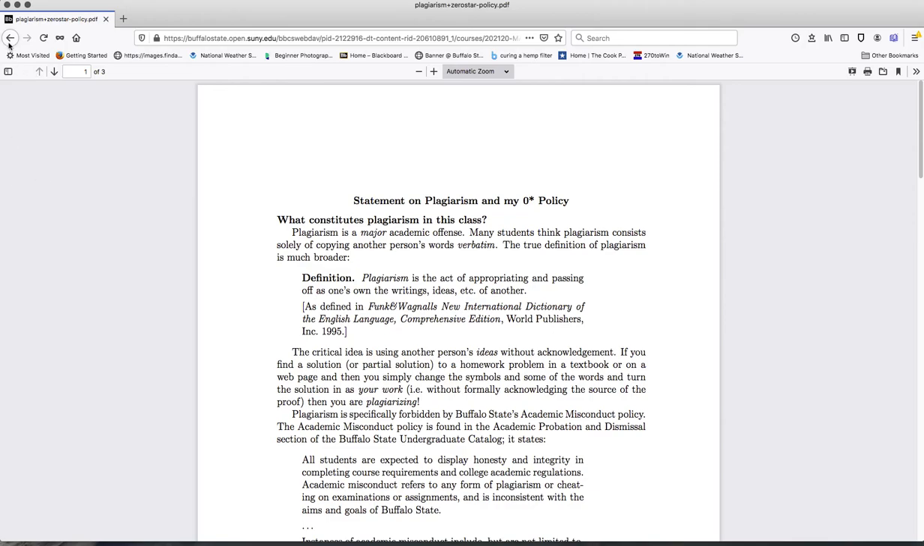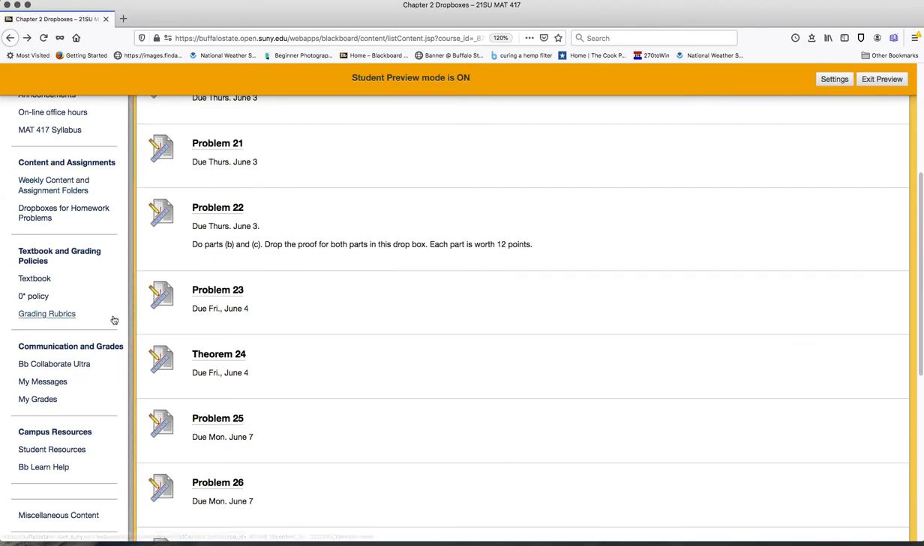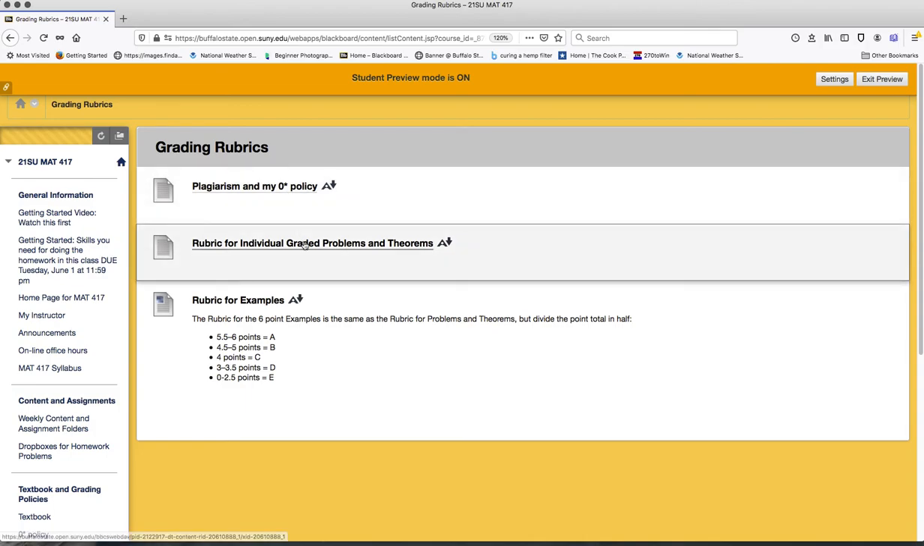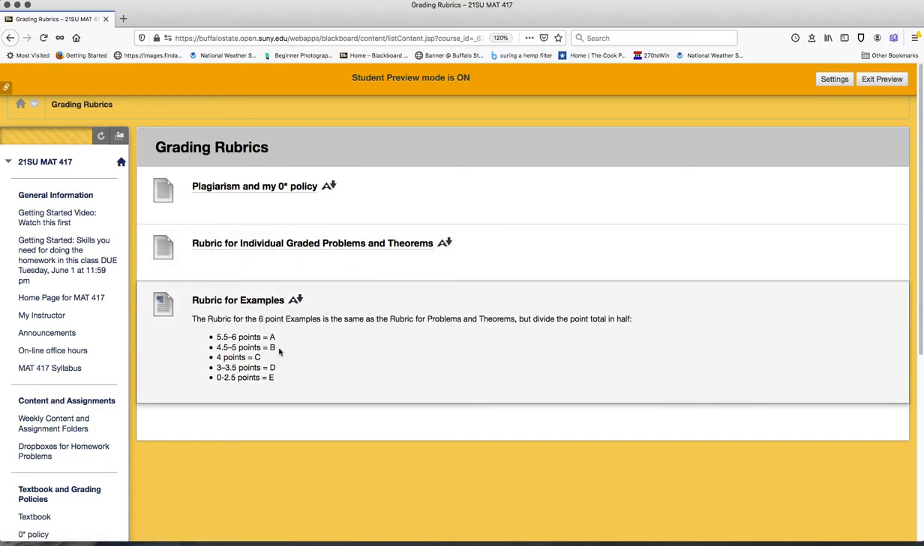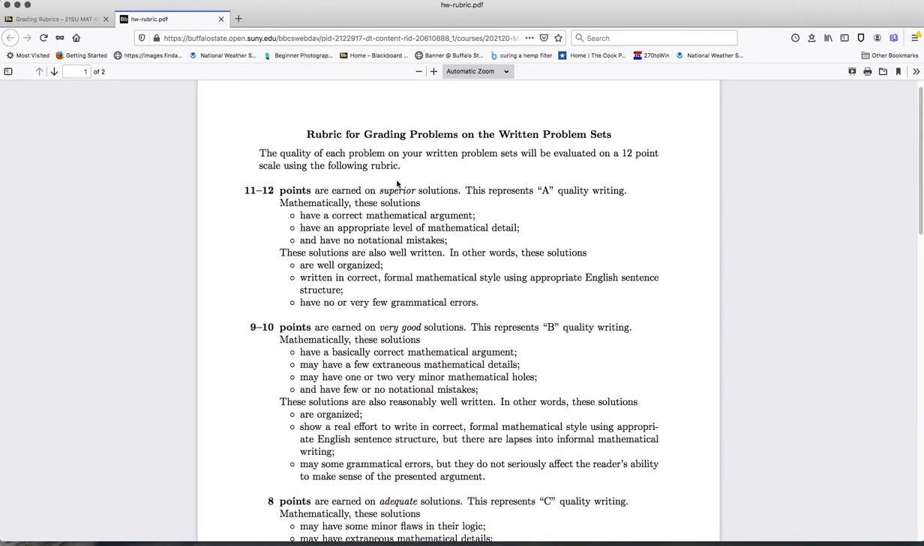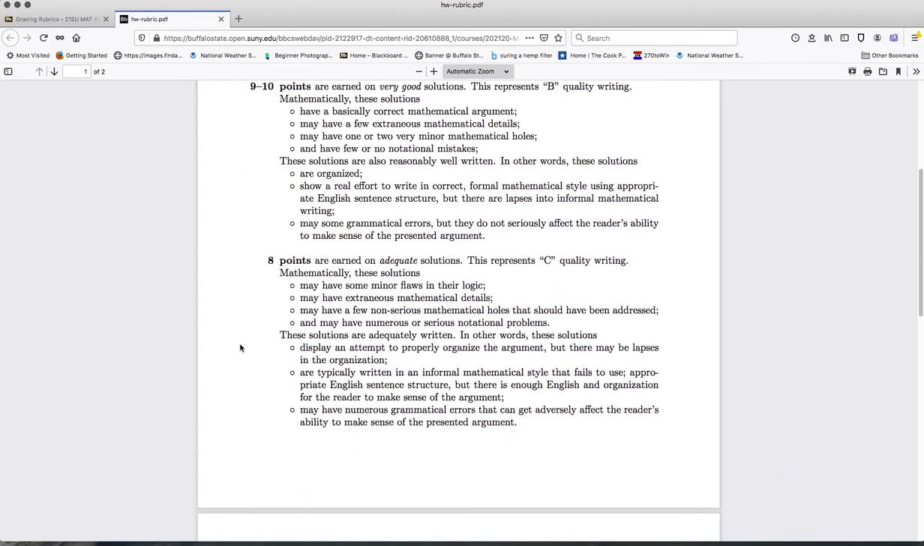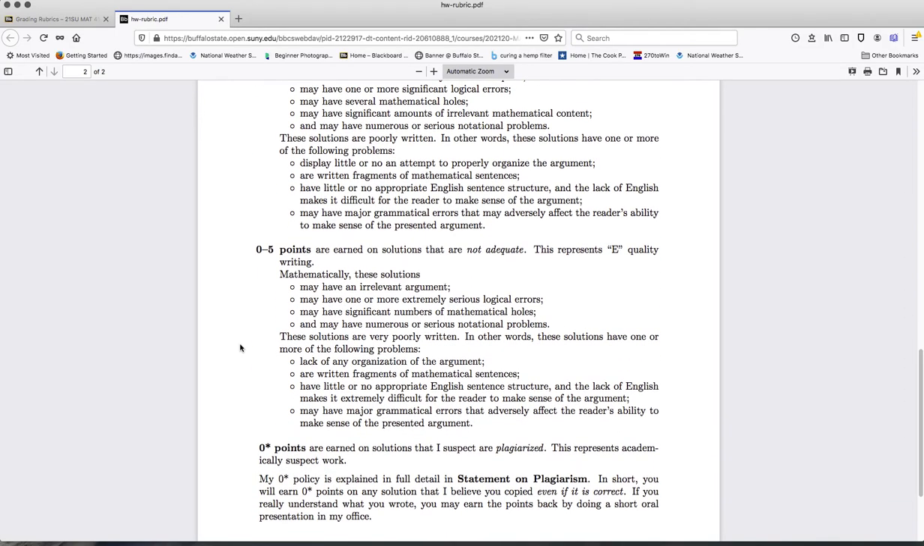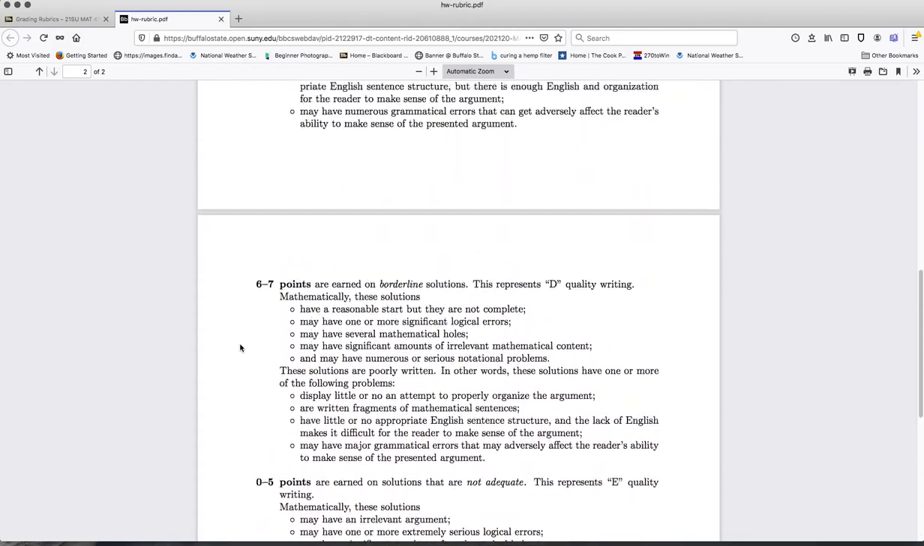And if we go back, I want to also look at the grading rubric for just a minute. Essentially I have one rubric for grading 12-point problems, and then the examples are worth 6 points, so they're just divided in half. If you look at the rubric, you can look at this in more detail, but you'll see that basically I'm thinking about 11 and 12 points as being A quality writing on the problem, 9 or 10 points as B quality writing, 8 points as C quality writing, 6 or 7 is D, and anything below 6 is essentially an E, and you should read that very carefully.